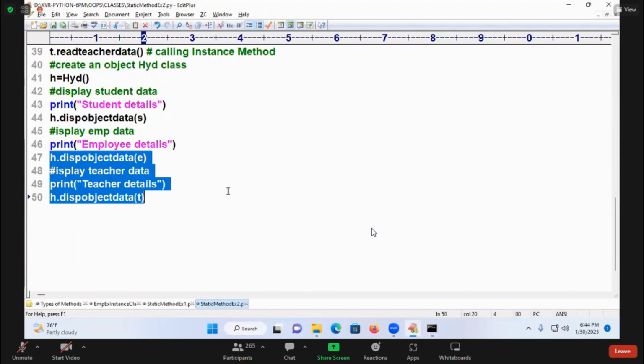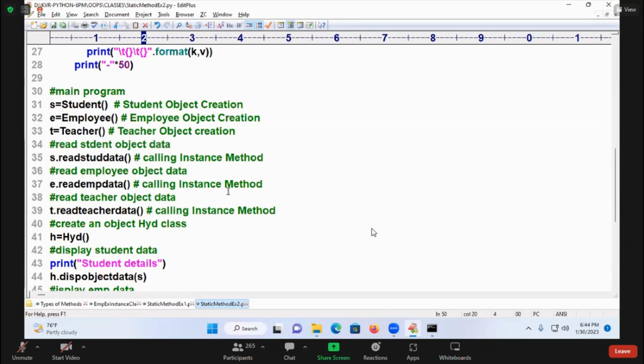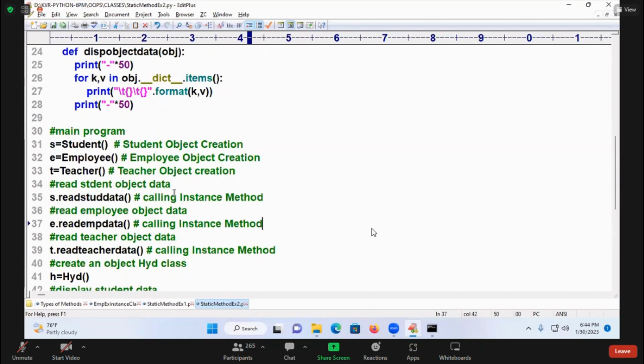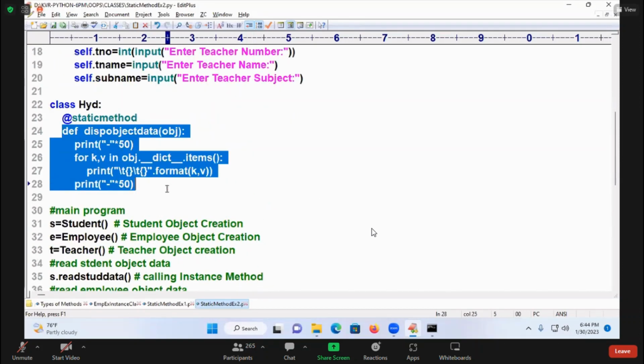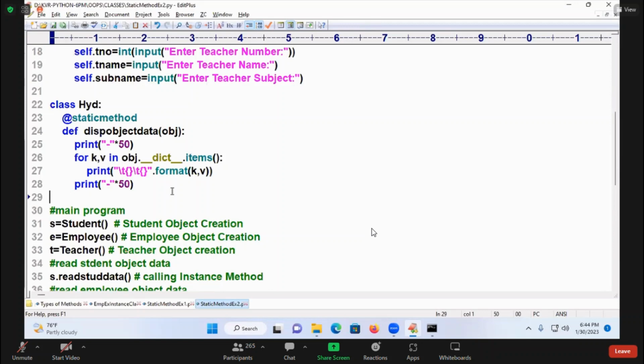I called it with the object. You can also call it with the class name, provided that the class contains an instance method. We can call it with the class name dot. Okay, now write down. Open the notes.